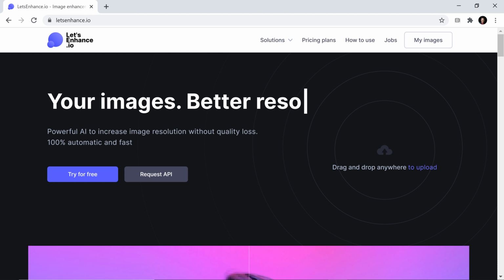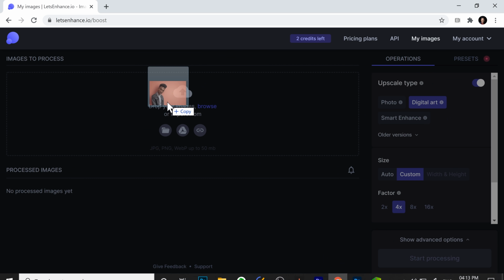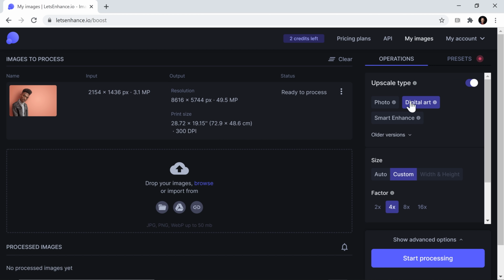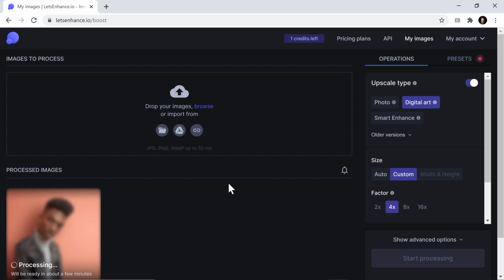Okay. Now to increase the resolution, you can use a website called letsenhance.io or Image Larger or any AI image upscaling software or online platform. Let's click on try for free and we're going to drag and drop the cartoon image right here. Now in the upscale type, choose digital art because that's what it is. 4x resolution increase is fine. Click on start processing. Let us download it and open it back in Photoshop.